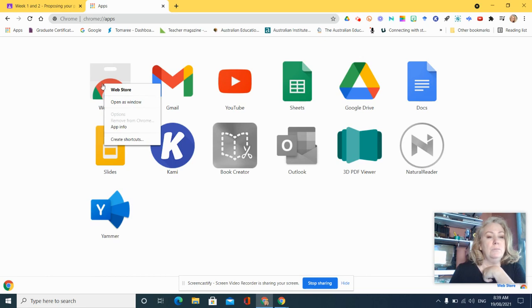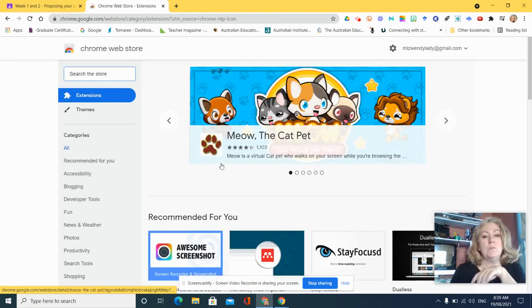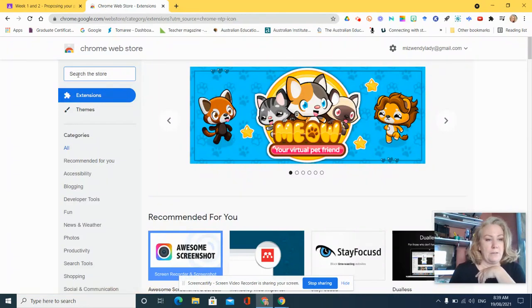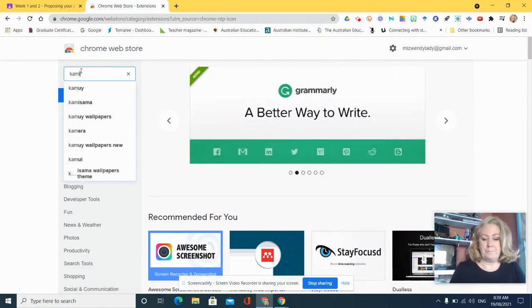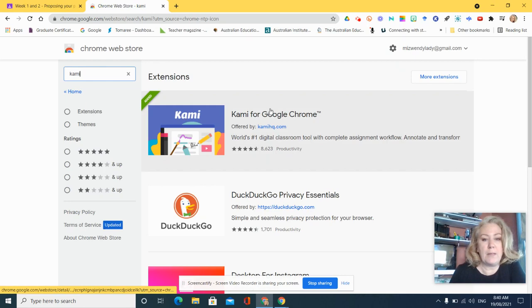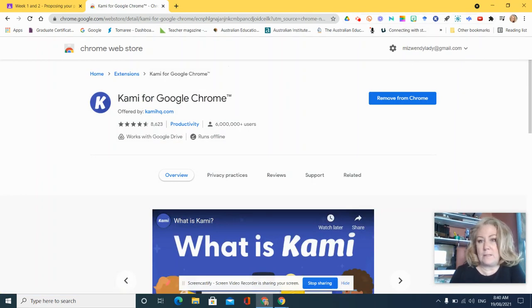So Google Store. And this is all the extensions and apps that you can get to go with your Google Suite. May I suggest, up here, you search in Kami's, Kami, and it'll give you this. Now, obviously, mine's already got that little green bit over the top there, mine's already added, as you can see up here. See the K? Same deal.